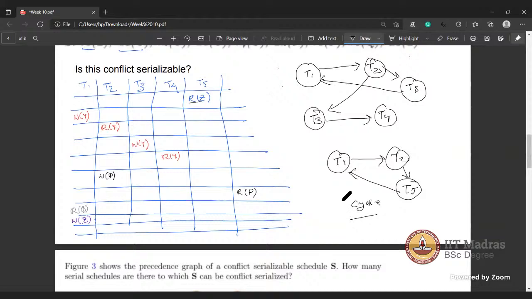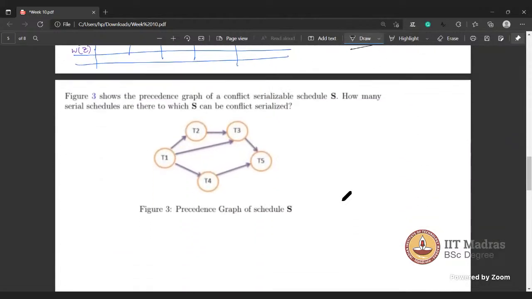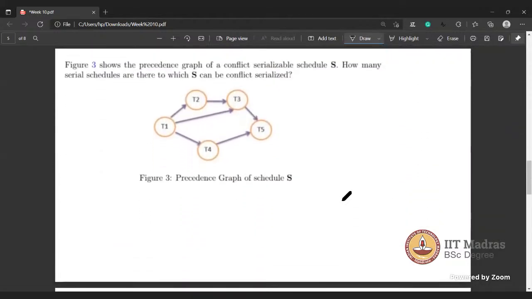Okay, no issue. So figure 3 shows the precedence graph of a conflict serializable schedule S. Then you have to tell how many serial schedules are there for S to be conflict serializable. I will wait 2-3 minutes. You can answer in the chat box.